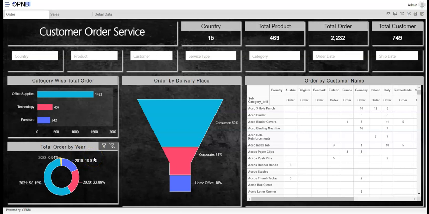Total order by year. This widget gives information about the year-wise total order. In 2019, total order was 80%. In 2020, 22.89%. In 2020, 58.15%. And in year 2020-22, total order was 0.94%.